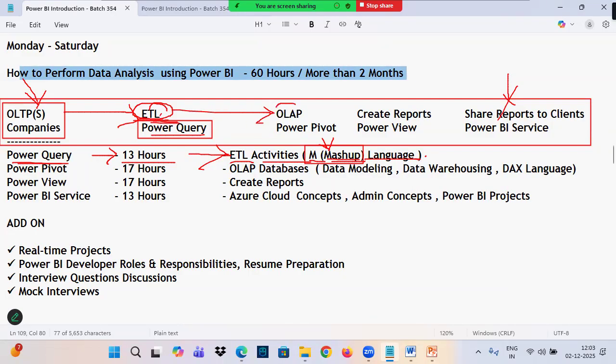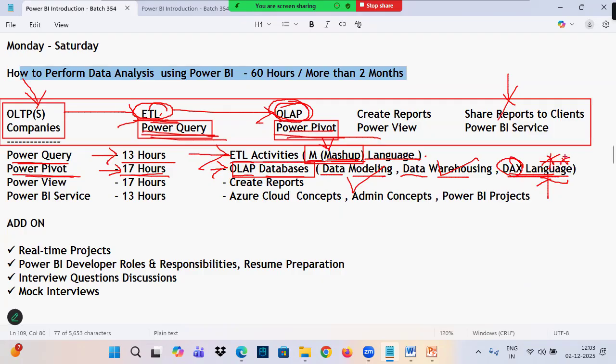Next step is what? You need to create OLAP. Using what software? Power Pivot. We'll start Power Pivot and discuss for how many hours? 17 hours. There we need to learn how to create an OLAP database. To create an OLAP database, we need to learn concepts called data modeling concepts, data warehousing concepts, and DAX language. DAX is another language which will be used in OLAP, in Power Pivot. Power Query uses what language I said? M, the mashup language. Power Pivot uses what language? DAX language. So you'll learn it. What is DAX language? This is an important language for a Power BI developer.